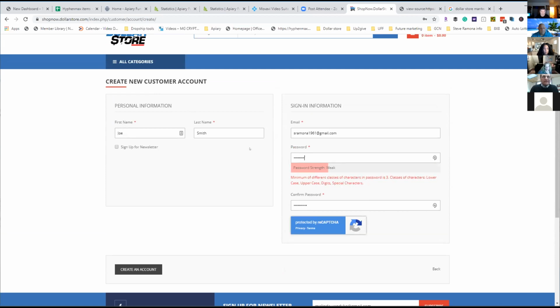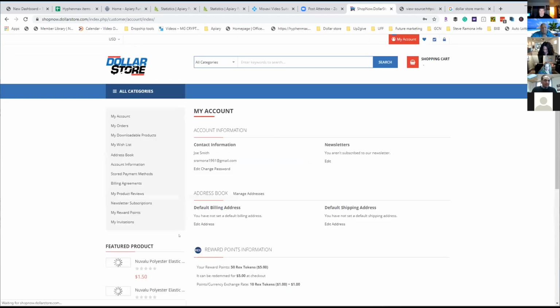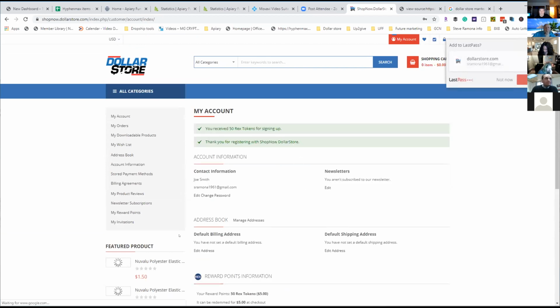Now, the good thing is that they get the token. They don't have to buy the product at this point, but they get the token. Brilliant. Wow, this is great. Look, you have 50 for signing up. It's right on the top.